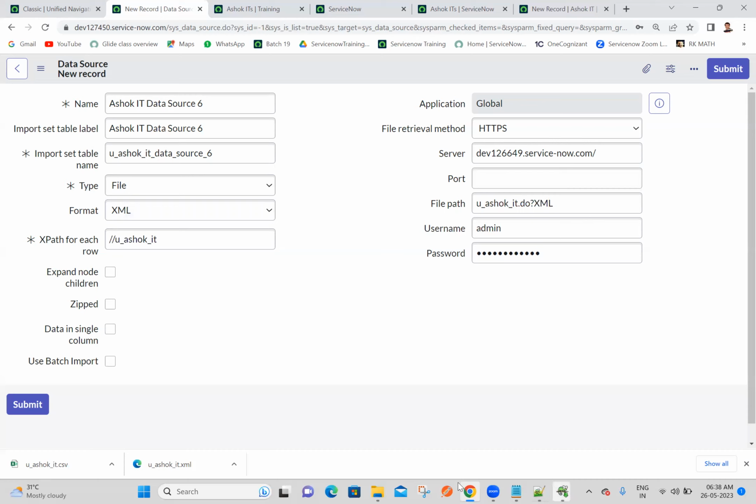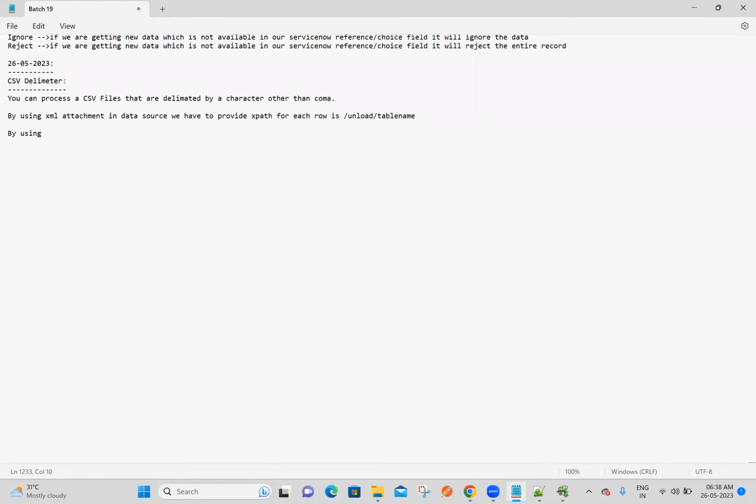First of all, I will note down this point also. By using XML without attachment data source, we have to provide the XPath for each row, which is /table name, and the file path is table name.do XML. Okay, I'm saving it.